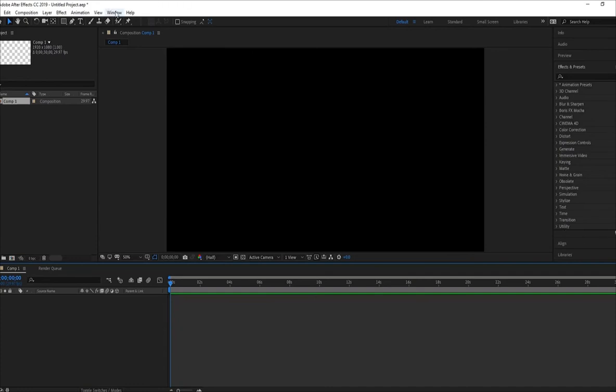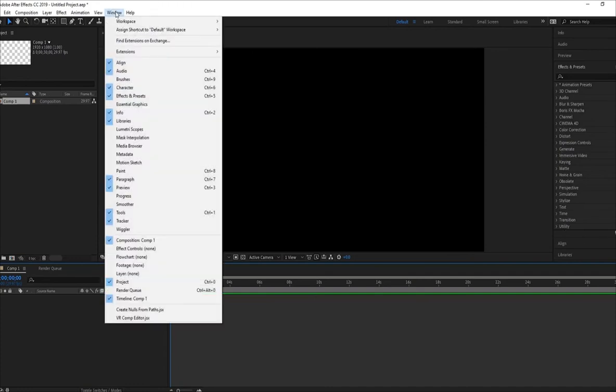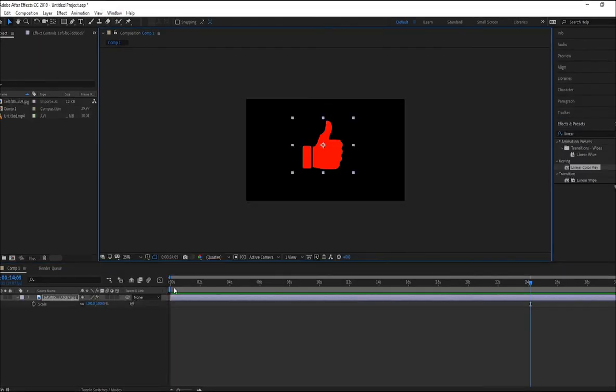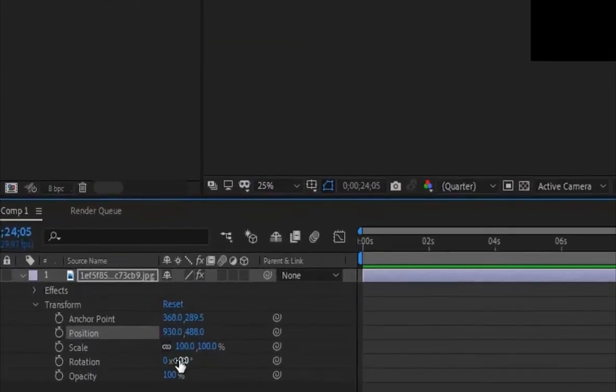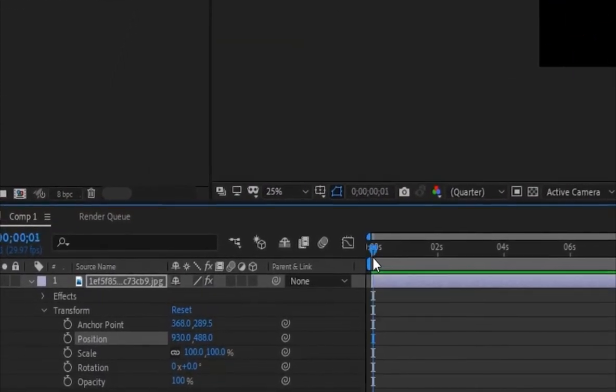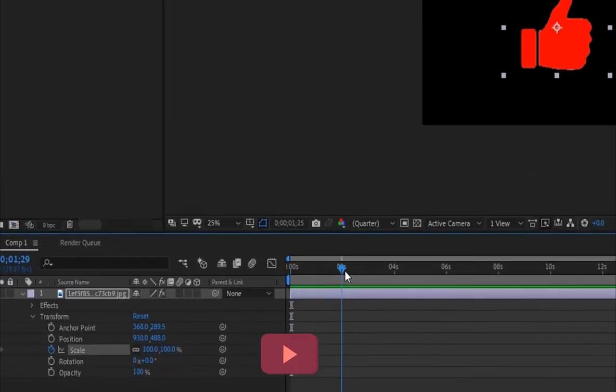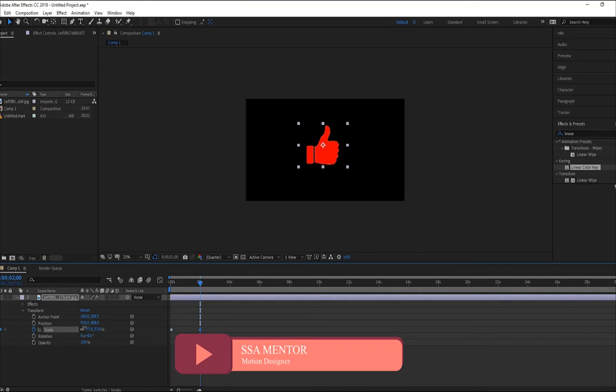You can also check it from Window above. Okay, we import a sample image of a thumb. Now we are going for some basic animation. Let's check the scaling section. You can scale up and scale down and create some keyframes. Keyframes are also essential, but we can learn these in detail in other classes.